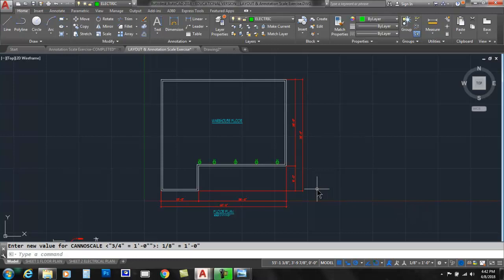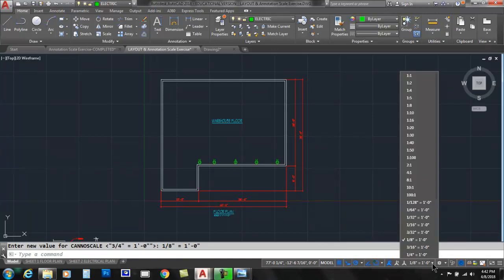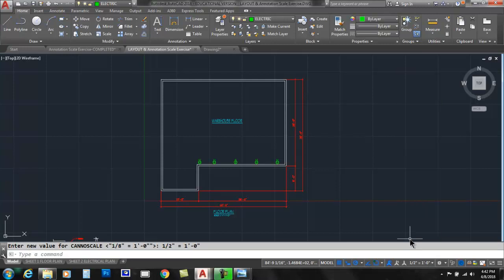Now, because of the mistake I made earlier by having that at 1/8 inch, my number size has changed. So I'm going to make a change on the fly here. Let's change it to something we haven't used here. Let's say a 1/2 inch to a foot. Okay, so I've just changed my display scale to a 1/2 inch to a foot.